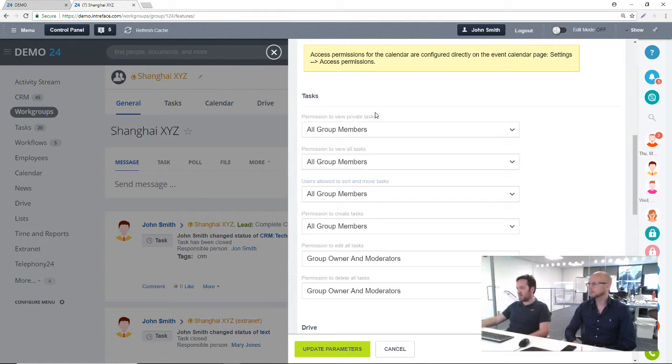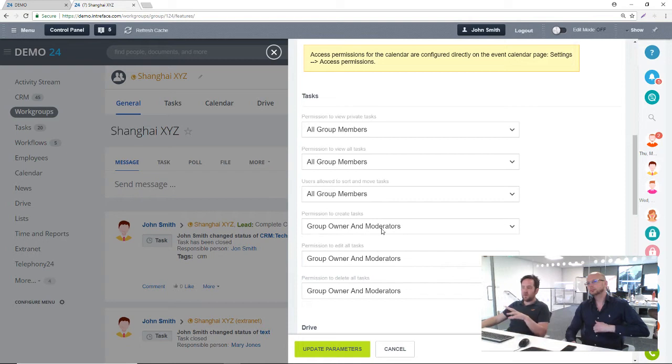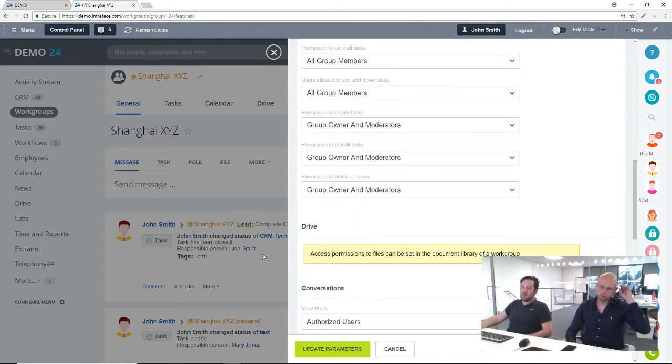So the question was about creating tasks. So you have here the permission to create tasks. In this case, if you, the group owner, are a normal employee of the company and your moderators are too, then you can specify that. And then your extranet users who are going to be members will not be able to create tasks. So it does have a very good permission structure in your work groups now.